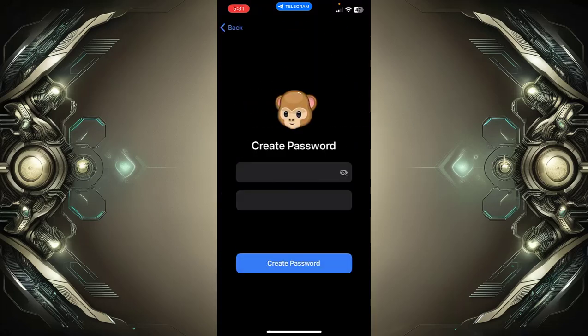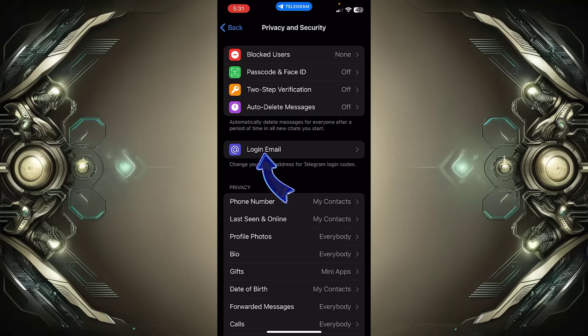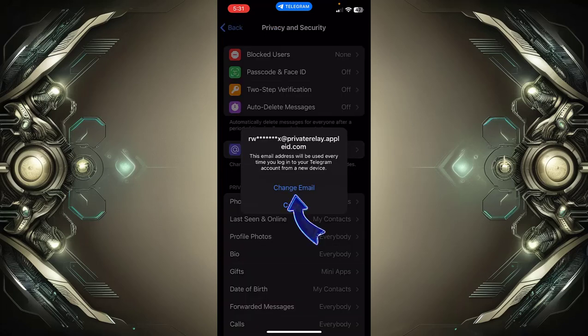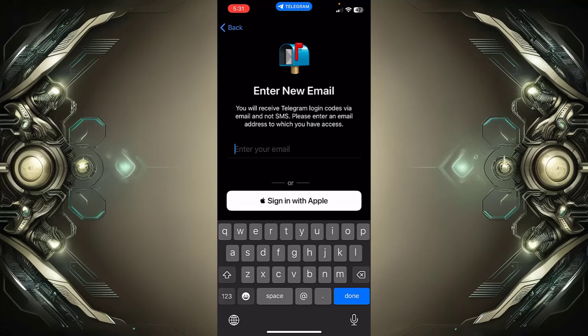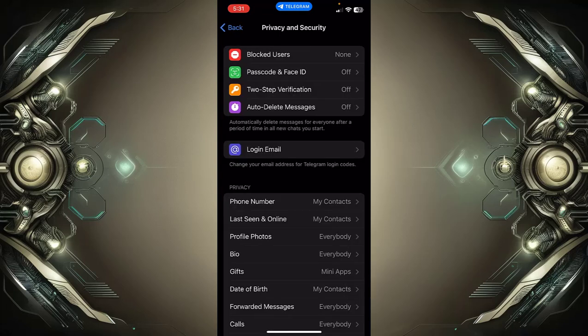And the second way is you can simply tap on login email. You can tap on change email. You can simply change your email for your Telegram codes, and this is the way you can add email on Telegram.